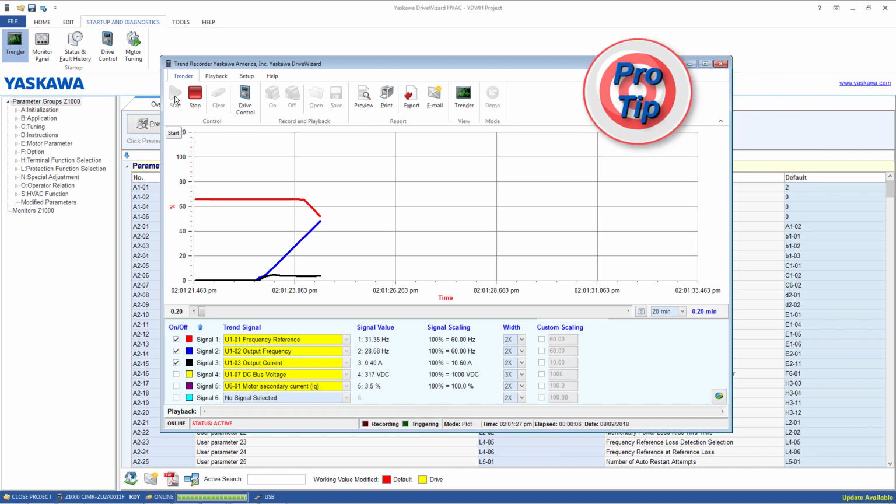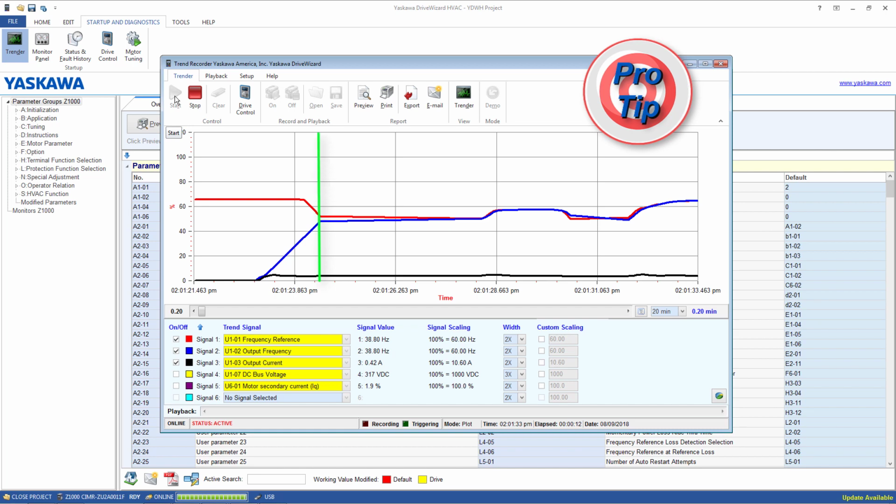Pro tip: when the trigger function is active, the trender always connects the last 2 measured data points. So if data point 1 was measured at t equals 10 seconds, and data point 2 wasn't measured until t equals 30 seconds, during a trigger event, both points will be connected.